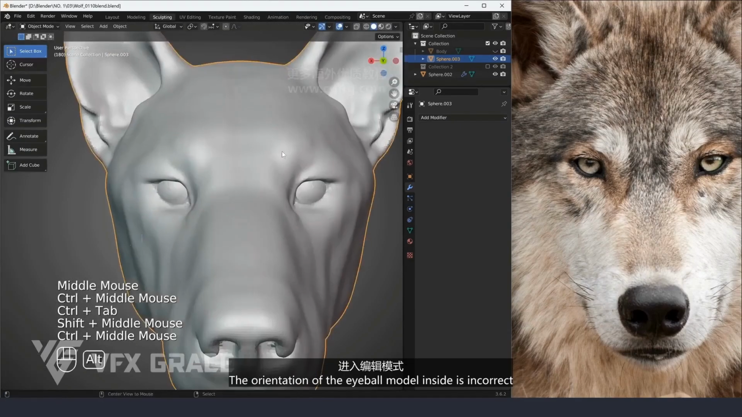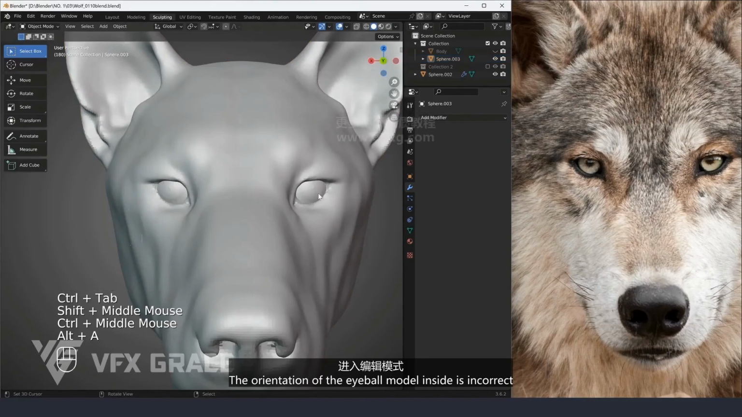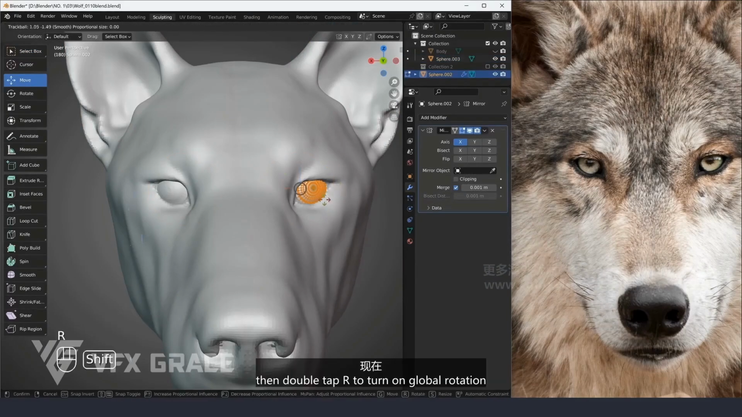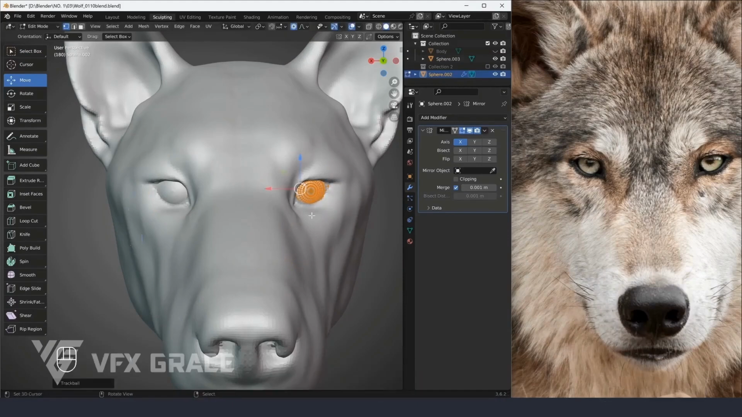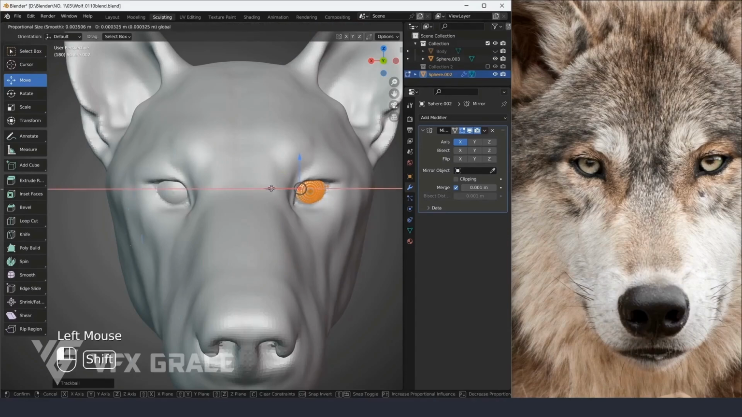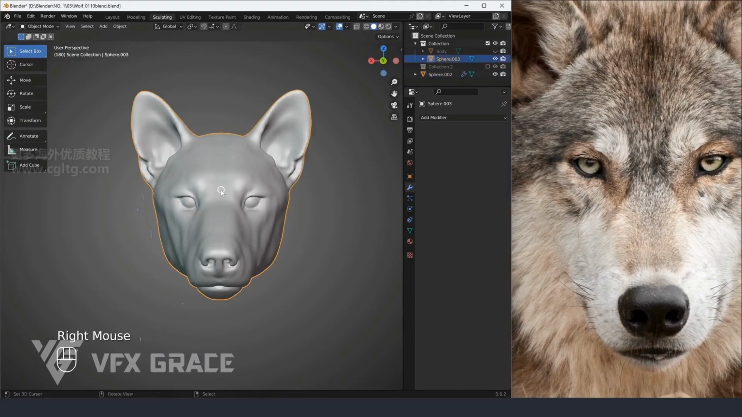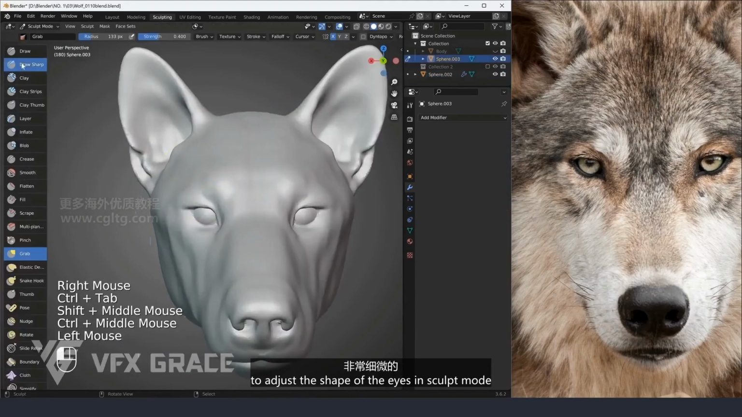The orientation of the eyeball model inside is incorrect. Select the eyeball model, enter Edit Mode, and select the entire mesh. Then double-tap R to turn on Global Rotation Mode, rotating to the appropriate angle. Now, the eyes look much better. Continue to adjust the shape of the eyes in Sculpt mode.